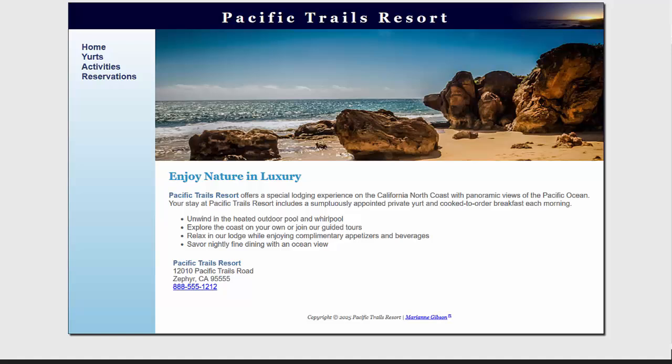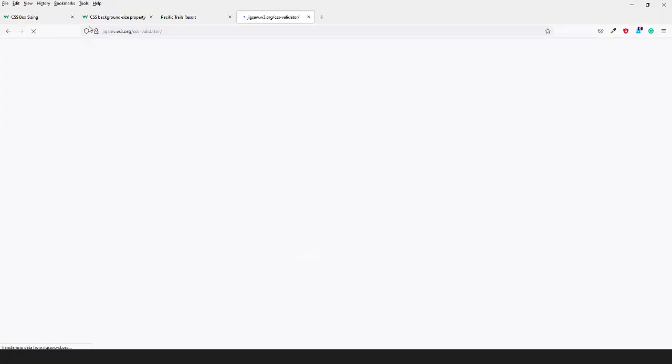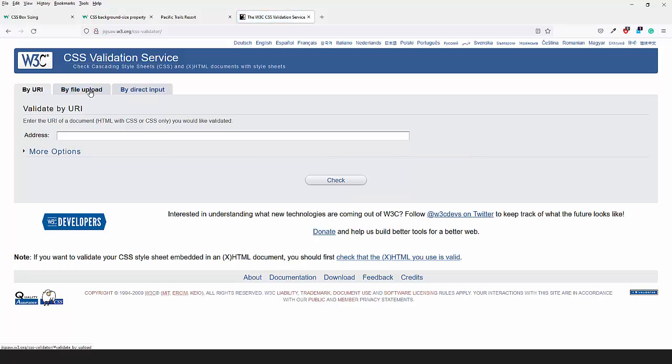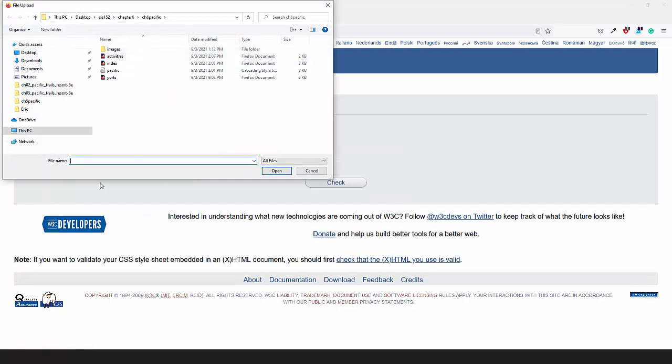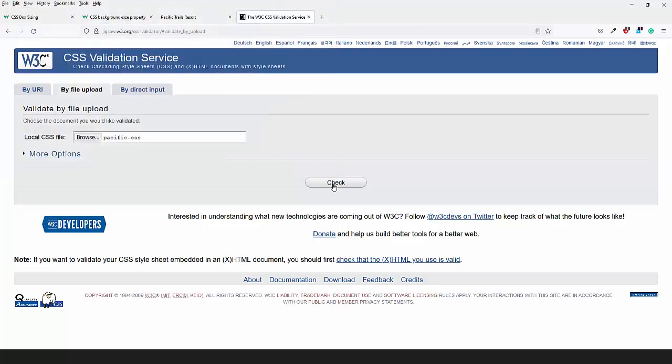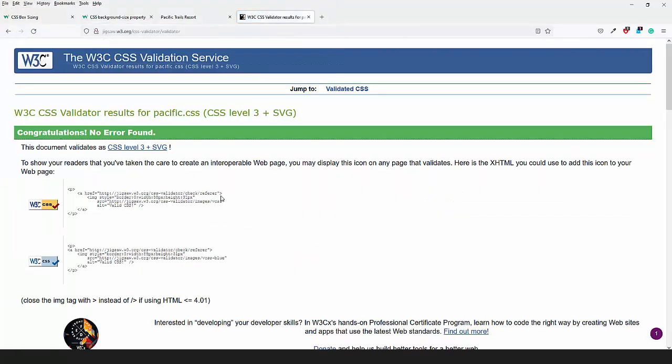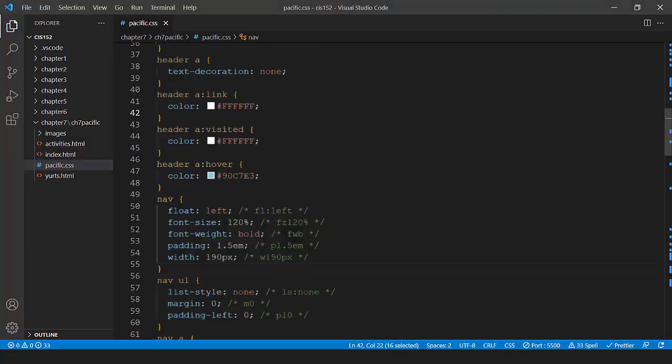Now, the other thing that you'll want to do before you go any further is go out to the W3C validator, and let's just go ahead and validate our CSS. I'm going to go by File Upload. I'm going to browse, go to my Chapter 7 folder, find that specific CSS file, open it, and select Check. Make sure that you have no errors before you continue forward with the rest of the assignment. I'm going to go back into my code editor, and I'm going to now open the index.html file.